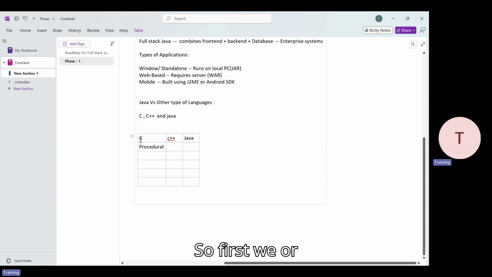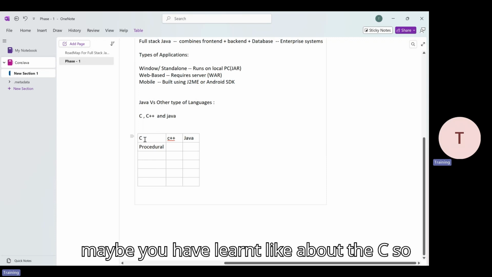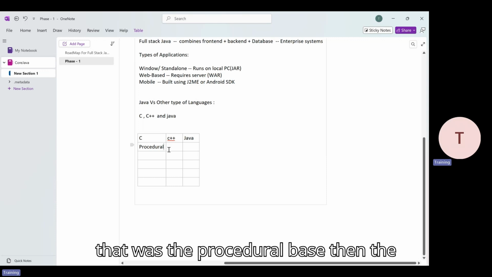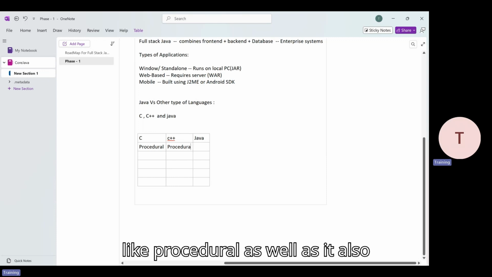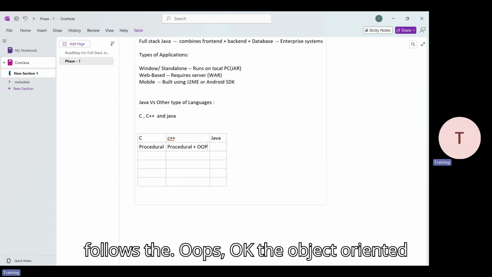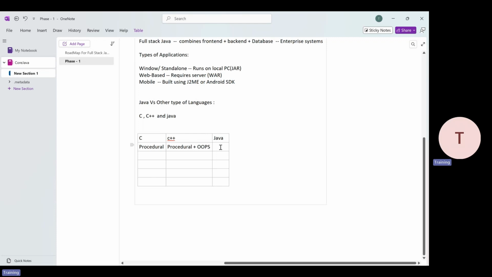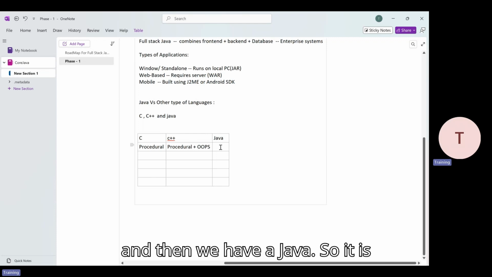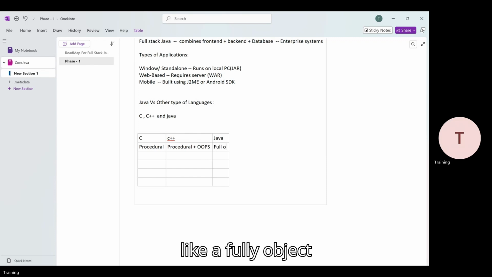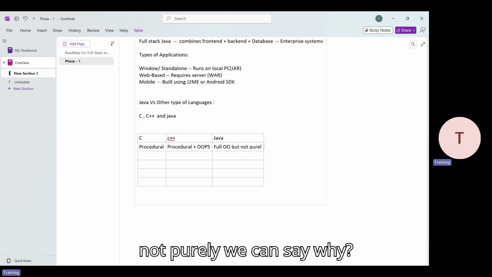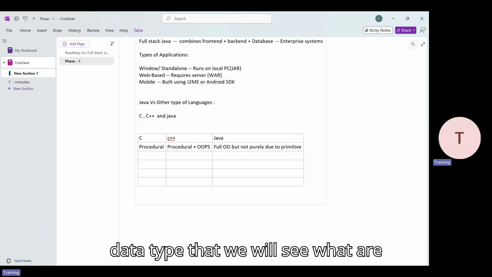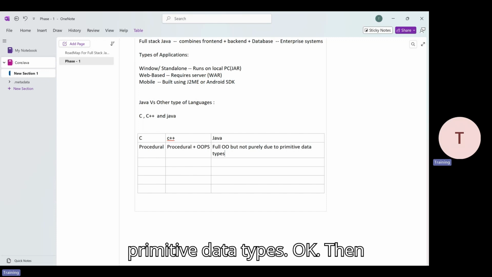So first, you may have learned C. That was procedural based. Then C++ follows both procedural as well as object oriented. And then we have Java. It is fully object oriented, but not purely, we can say. Why? Because of primitive data types, which we will see later.